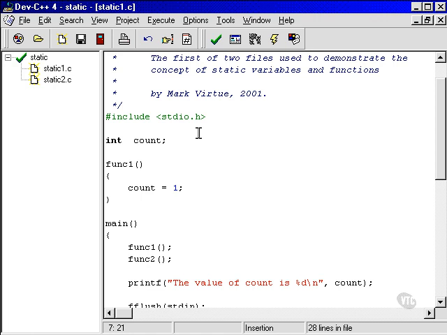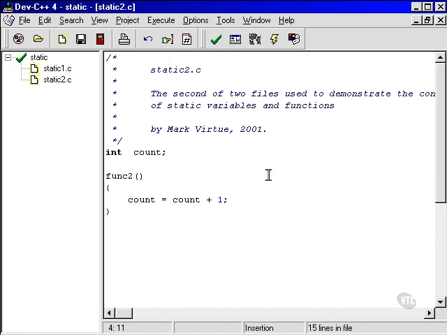Let's see static2.c one more time. Now, what I'm going to do to the global variable here is I'm going to call this static int count. Now what do you think that's going to do? Well, it's going to make sure that this particular version of count is restricted to just this file. There'll be obviously another version of count, which will be the global version of count, which will have a slightly different scope to this one.